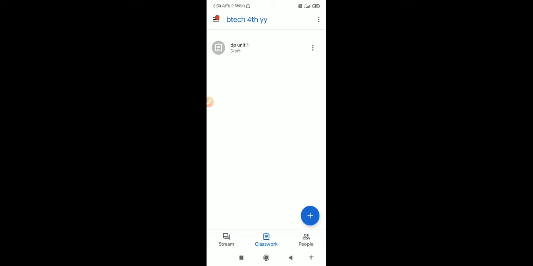Okay, and scan the document. How the student will upload, they will know everything. They will go to DP Unit 1 and they will see an attachment option. He or she will attach the document and submit it. Okay, now I will show how we assign the marks to the students.